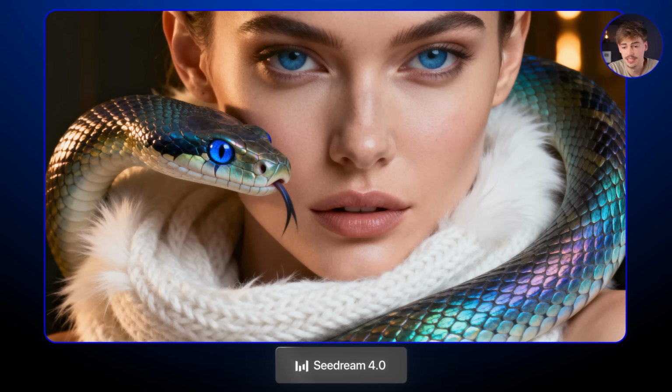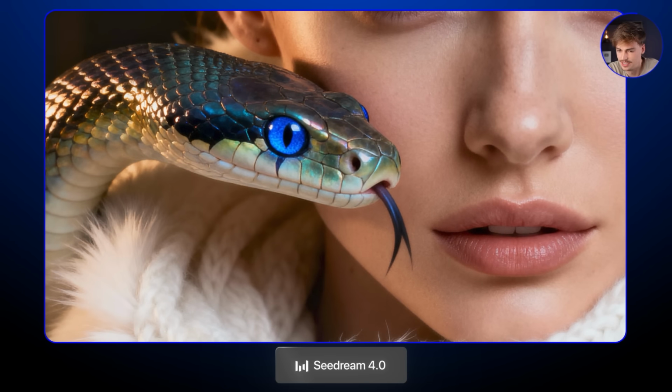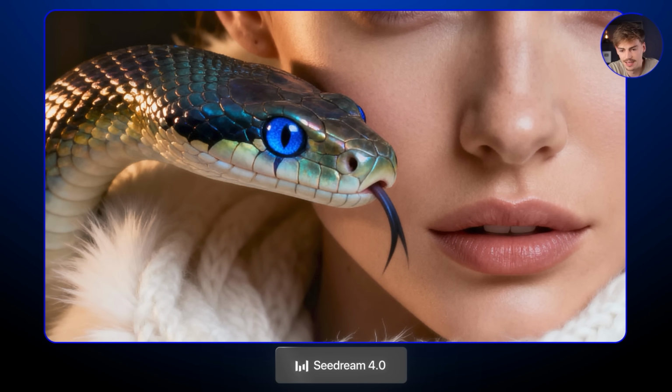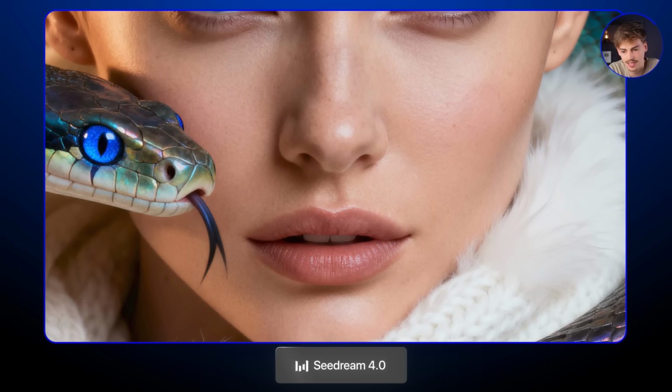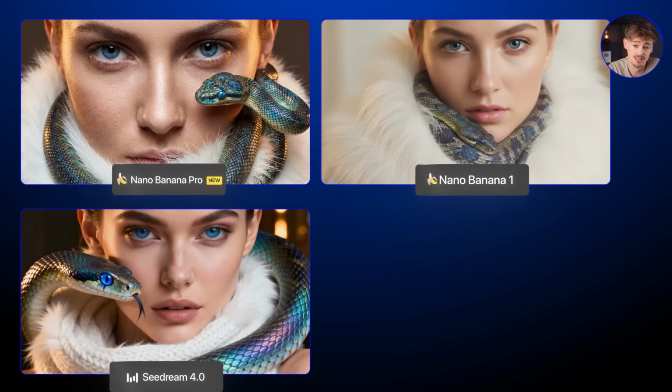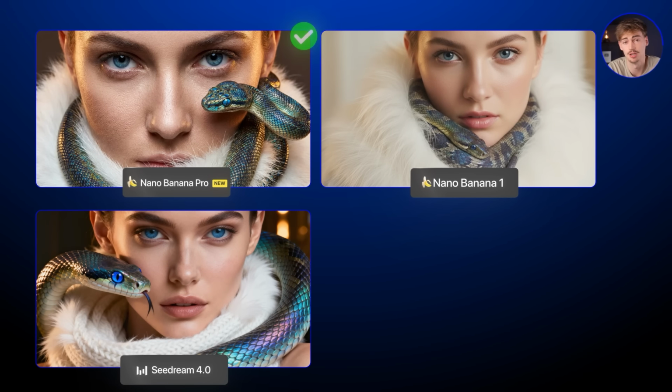Now for Seedream, it is a lot sharper. That's because Seedream has that 4K quality. I love the serpent or the snake. It does look a bit fake though, and it's too much plastic. It's not as realistic as the other one because we don't see any little hairs on her face, or we do see a bit of the pores. But yeah, again, in my opinion, this one goes to Nano Banana Pro.